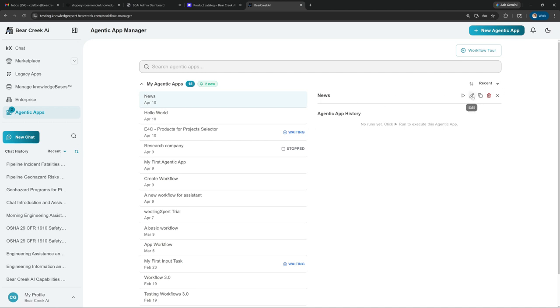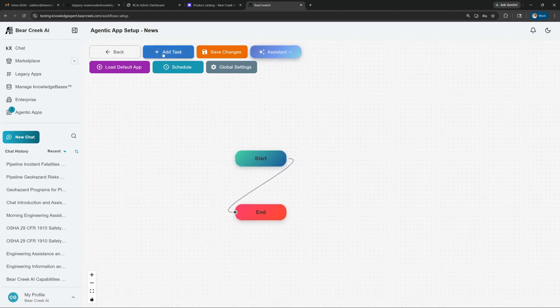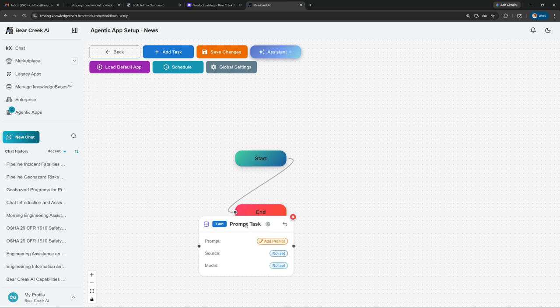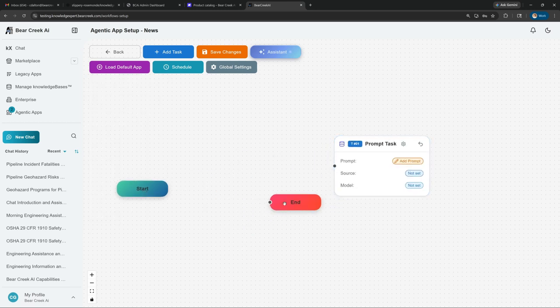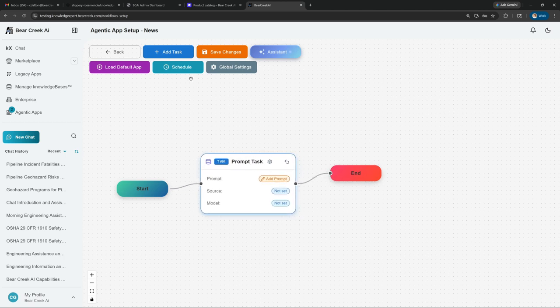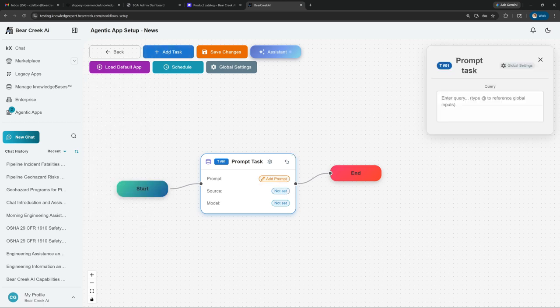So we're going to go in and edit this Agentic app. There's several ways to create these, through the assistant, through manually adding tasks, but we're going to start out with manually adding a simple prompt task. There's several different types of tasks that you can use, but the prompt task is very similar to just a chat message with parameters supplied. You can chain these in series, you can chain these in parallel, and combine them with other types of tasks as well. For our prompt, we're just going to say, find the latest news this week for AI and LLMs.